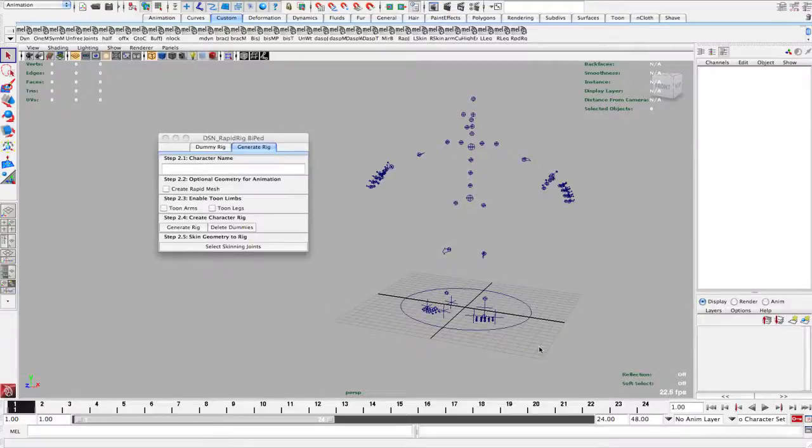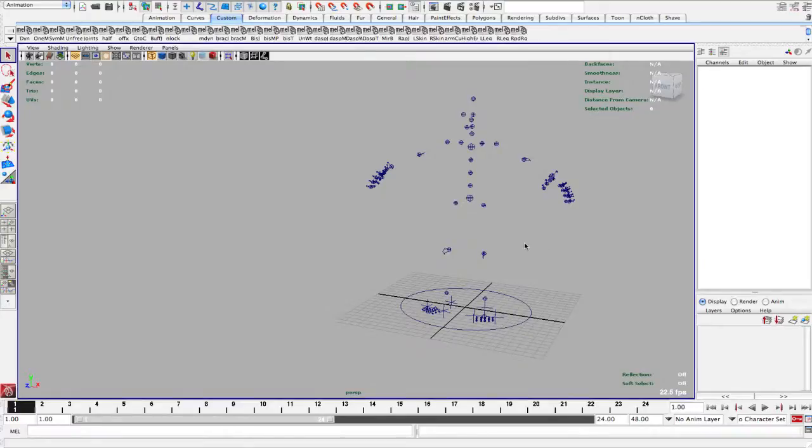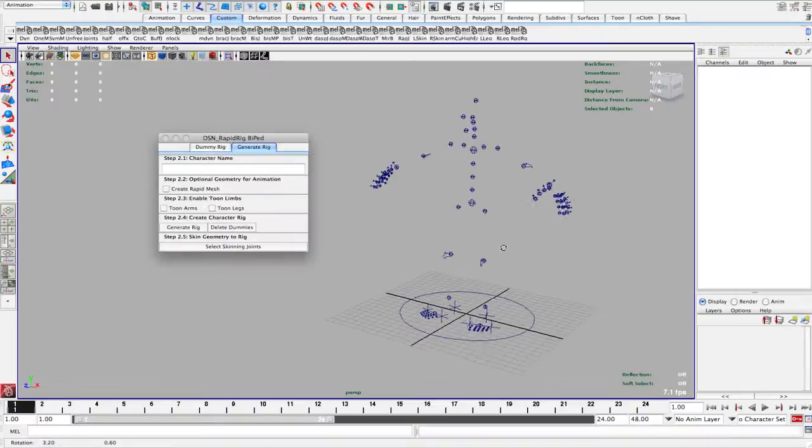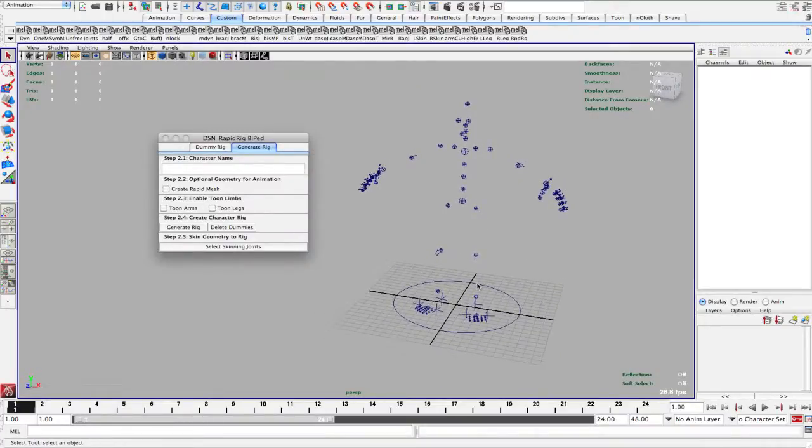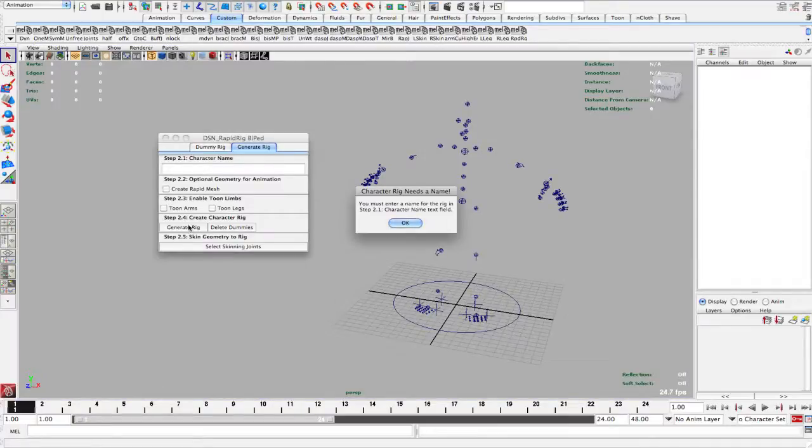All right, so this is part three of the tutorial on using the rapid rig. So now that we've set up our rig the way we wanted, we've adjusted all the controls how we want, and we're happy, so it fits our character fairly well. Before you can just go ahead and generate the rig, there are some things you have to do first. So the first thing we have to do is enter a name.